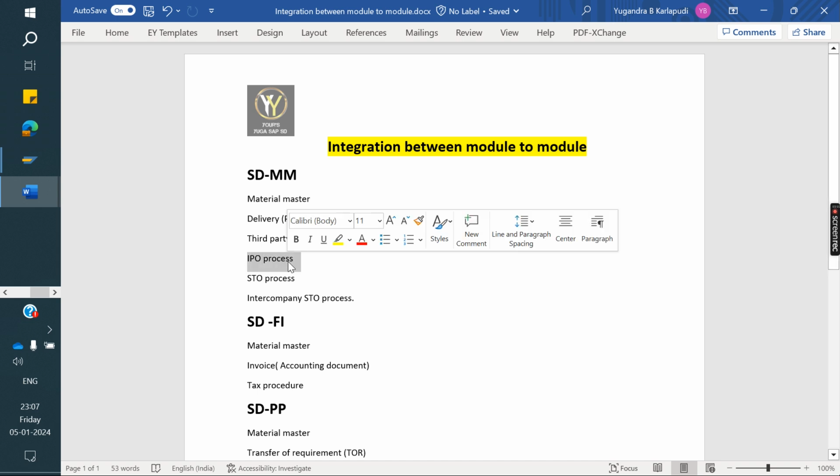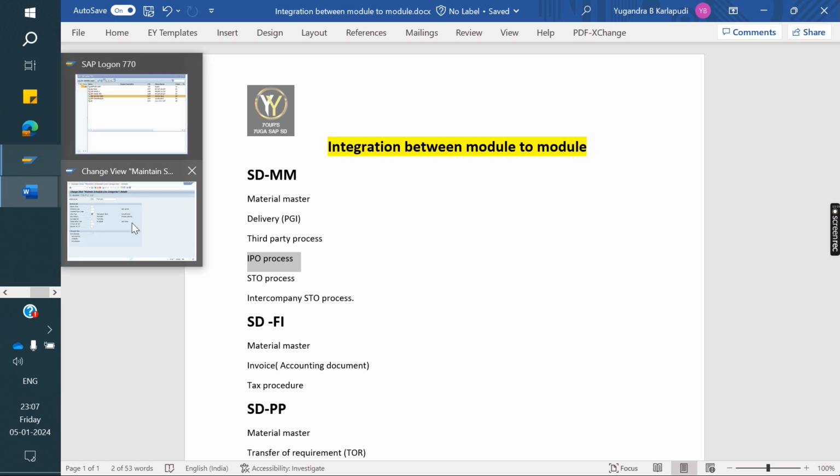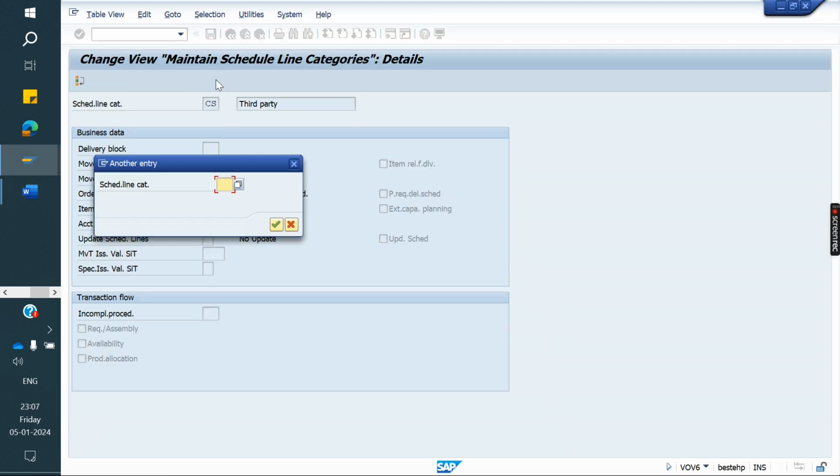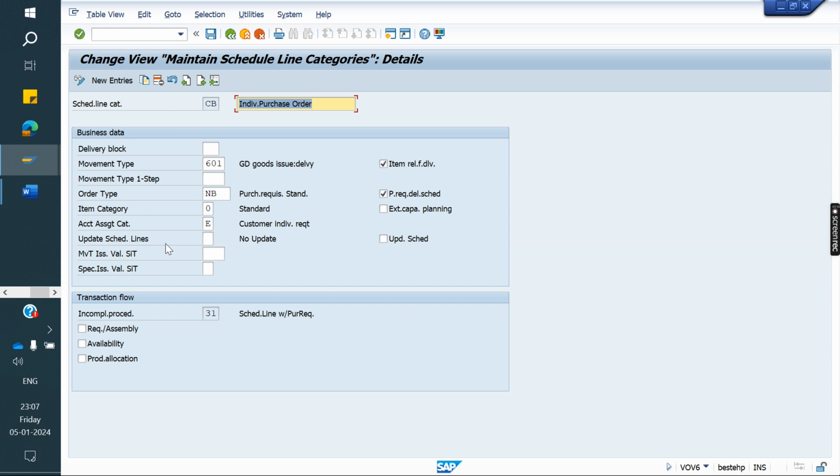The IPO process is also the same. The standard is CB. Same here: once the order is saved, a backend purchase requisition is generated, then we create the PO, MIGO, MIRO. All these things we have to do. As well as that, SD has to do some setup, and MM also has to do some setup. So both modules have to be integrated.